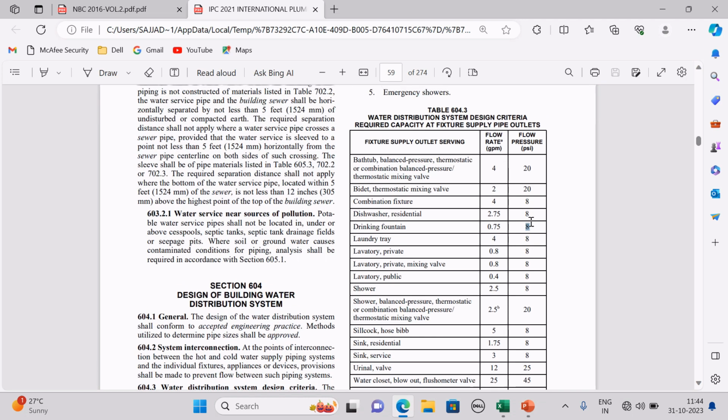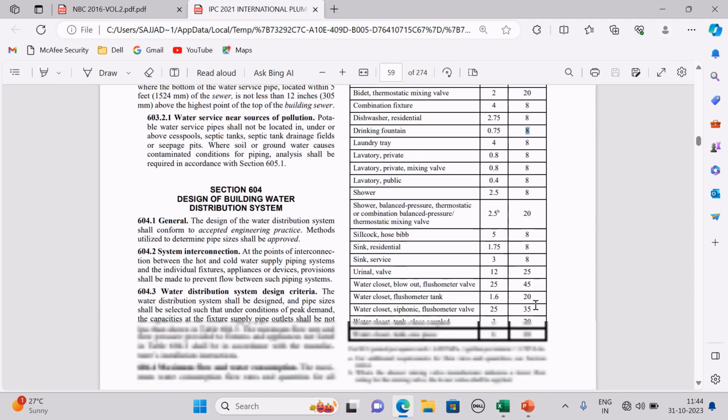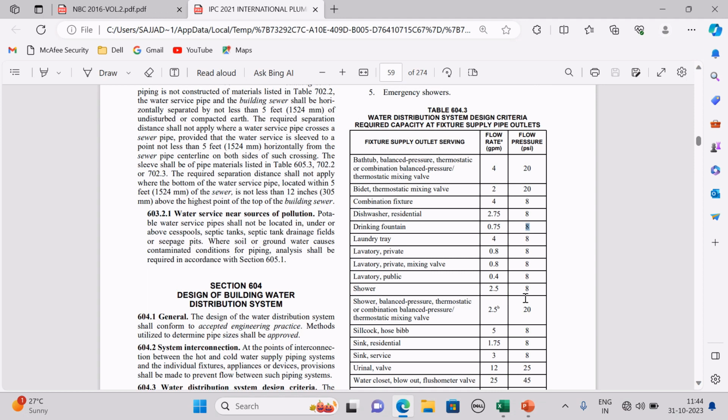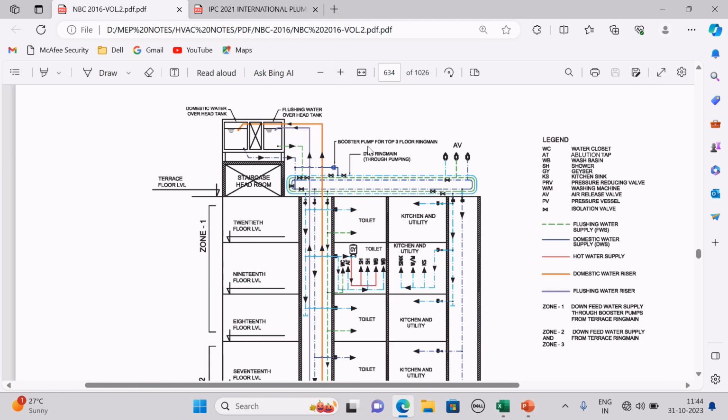Okay, so suppose in our top 3 floors we are not getting that much pressure. Suppose any fixture is coming, we are not getting it. See, for the water closet here, the flow and flow pressure is given, and we have to maintain at least that much. So what we are doing for these top 3 floors is we have taken a booster pump to maintain the pressure level in the top 3 floors: 20th, 19th and 18th floor. It is written here, booster pump for top 3 floor ring main.